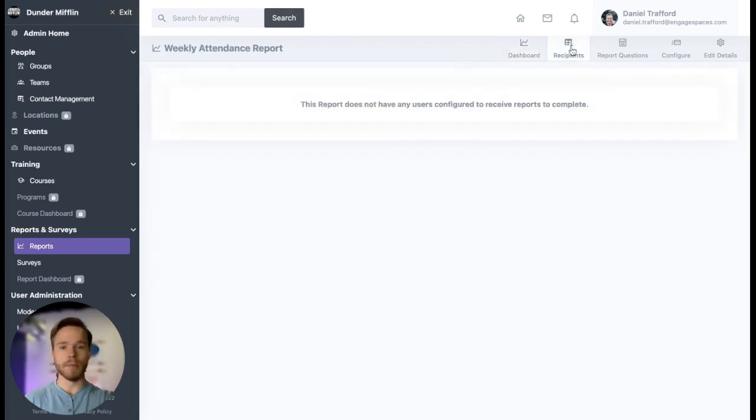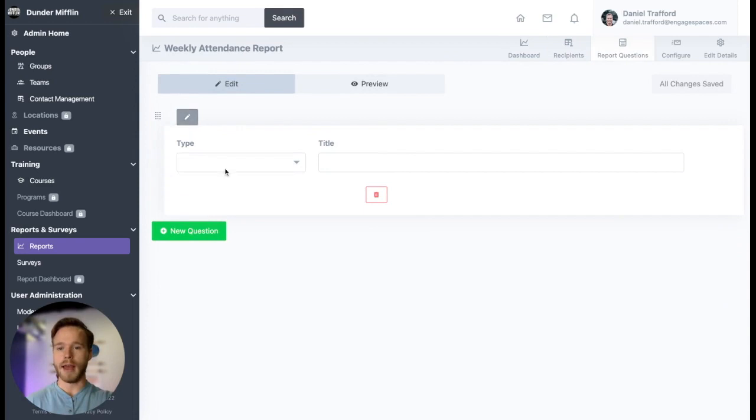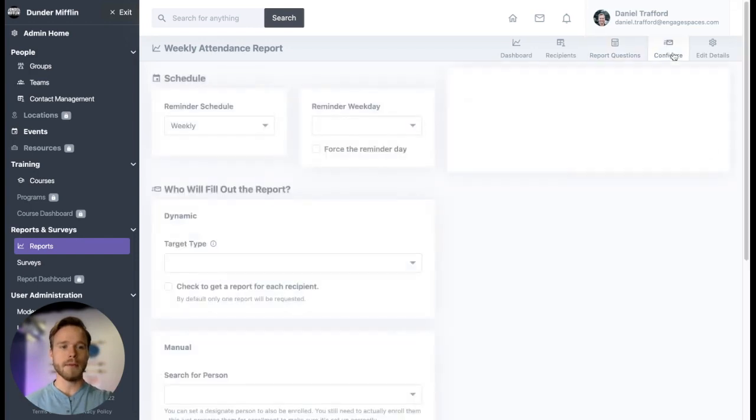When we have a report now, we can check out who our recipients are. Currently we have none, so the field will be blank. We can create specific report questions, so we can go ahead and add new fields. We can have any different type of field or question we want to add, quantitative or qualitative. And then we'll want to go and configure our reports to make sure we send it to the right people.